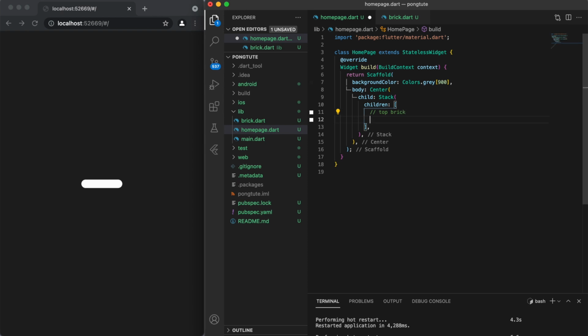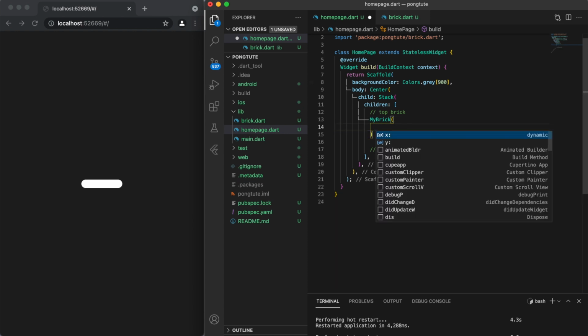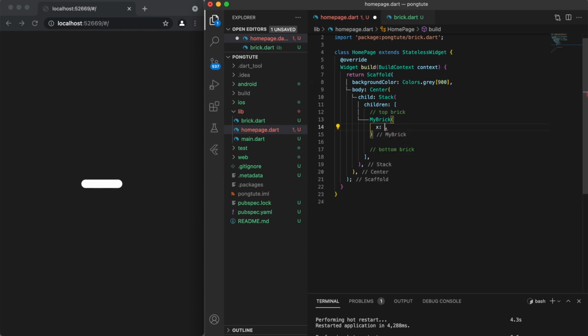Cool, which means if I come back to my home page, let's create a top brick and a bottom brick. And because we're going to create 2 bricks, that's why we created a separate file called brick.dart, so that we can do something like this. We can just say my brick, specify the X, specify the Y.